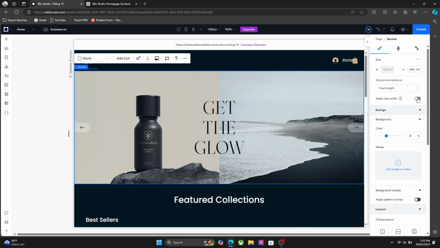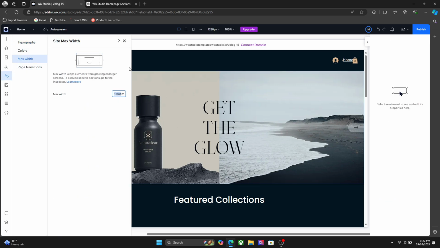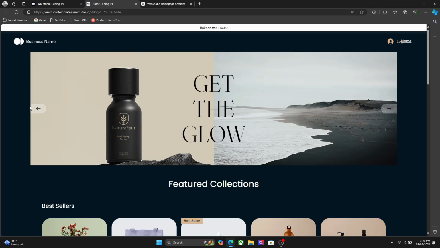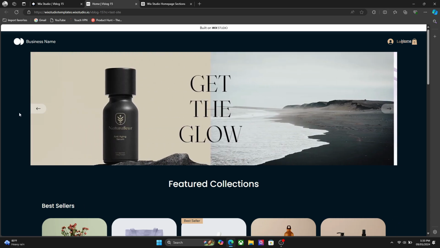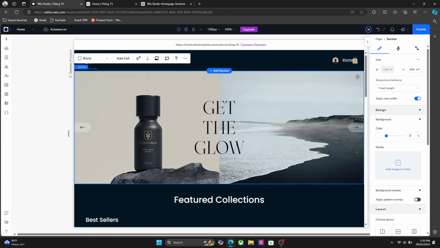The next setting is the apply max width. What it does is confine the width of this section according to the website style, which I told you in the beginning. So now this section will not be greater than 1600 pixels. So if I go to the preview of this website, now the width of this slideshow is only 1600 pixels. It doesn't cover the entire website width, the viewport width of my monitor. So if you want to set the width, you can also use that.